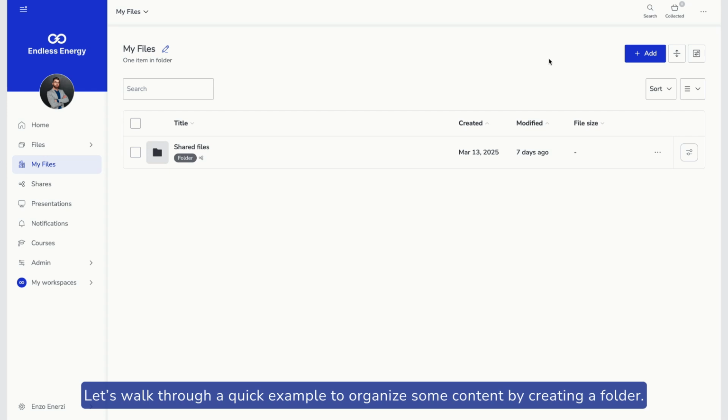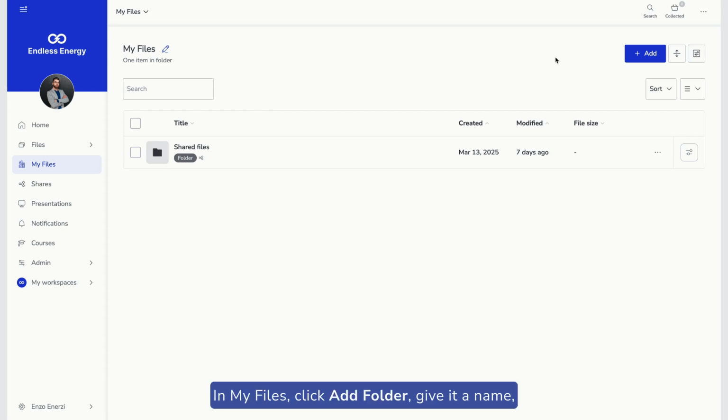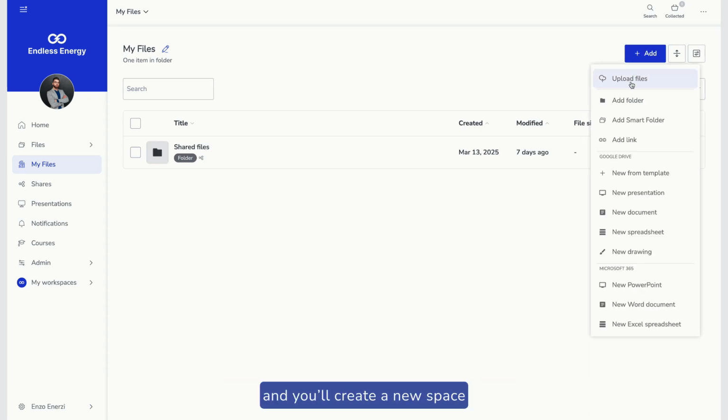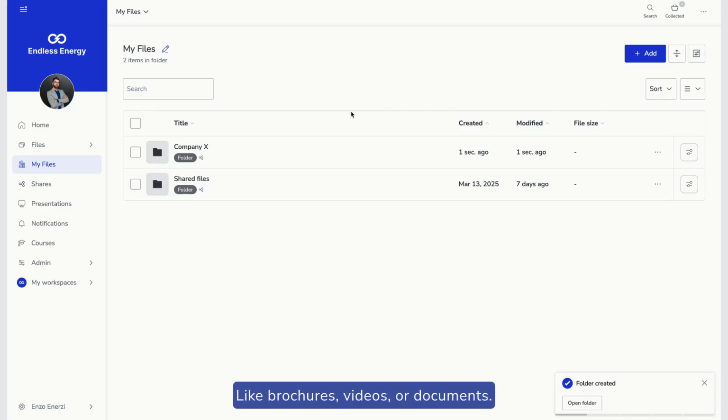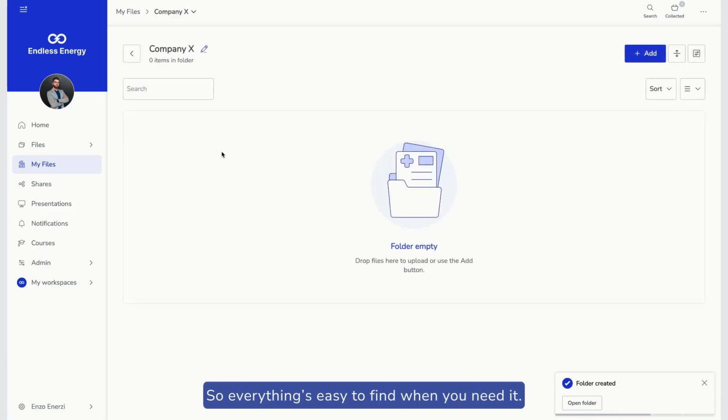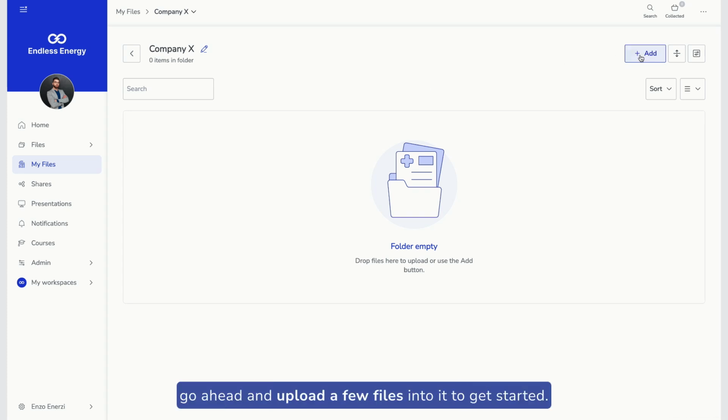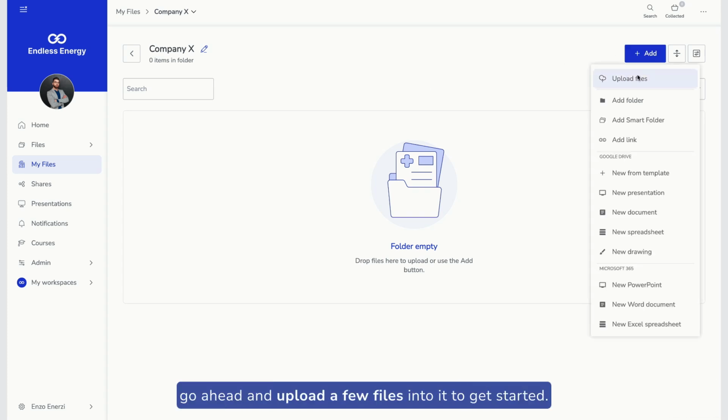Let's walk through a quick example to organize some content by creating a folder. In My Files, click Add Folder, give it a name, and you'll create a new space within your personal storage area. This helps you group related content, like brochures, videos, or documents, so everything's easy to find when you need it. Once your folder is created, go ahead and upload a few files into it to get started.